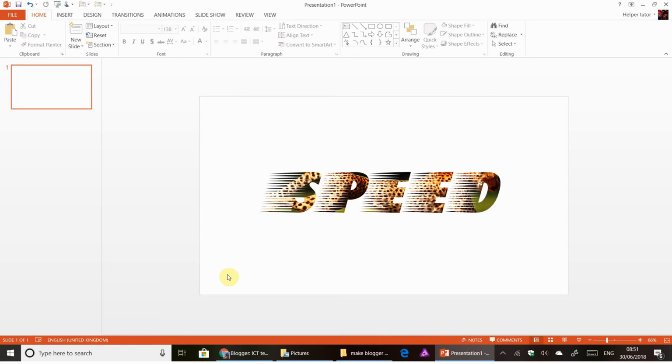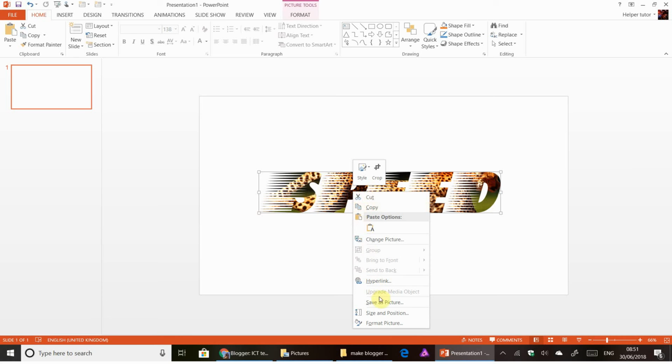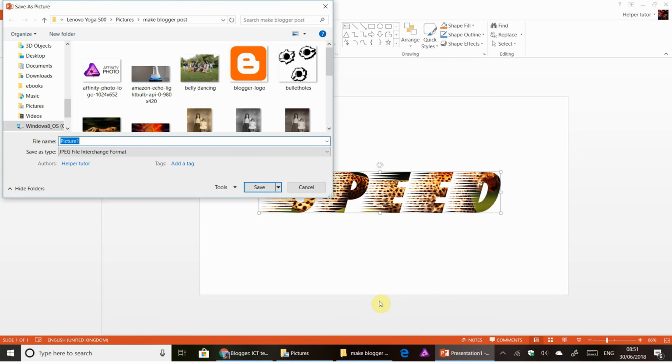You can copy and paste that for use in any of your Office applications, but if you need it for something else, then just right click the image and do save as picture, and we can now type that as speed banner.